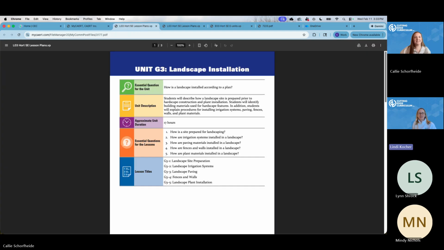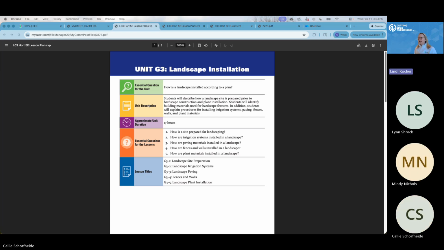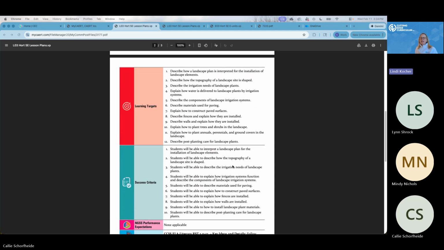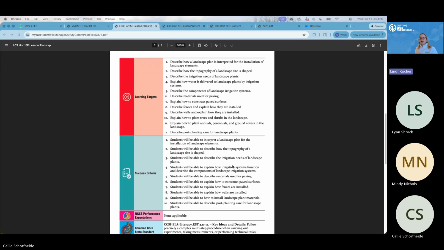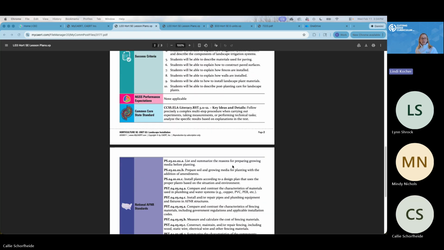All right, thank you, Callie. First, we'll start with the unit. Basically, this is just the unit outline. It gives you as an instructor a snapshot of the components of this entire unit, Unit G, the landscape installation part of it. It has the essential questions for each of the lessons and the approximate time the unit will take you to get through. It also takes you through the lesson titles, and then on the next page, it gets into learning targets, success criteria, and any standard alignment.